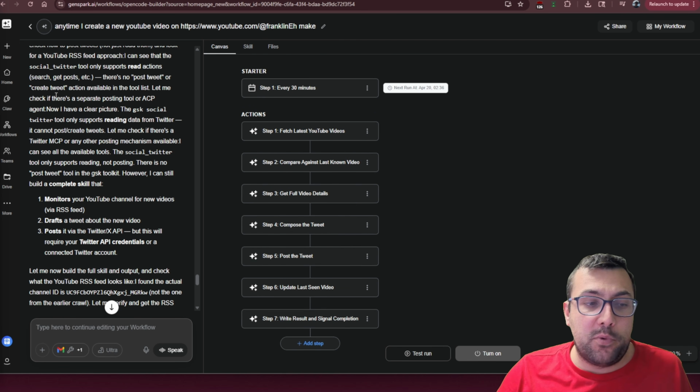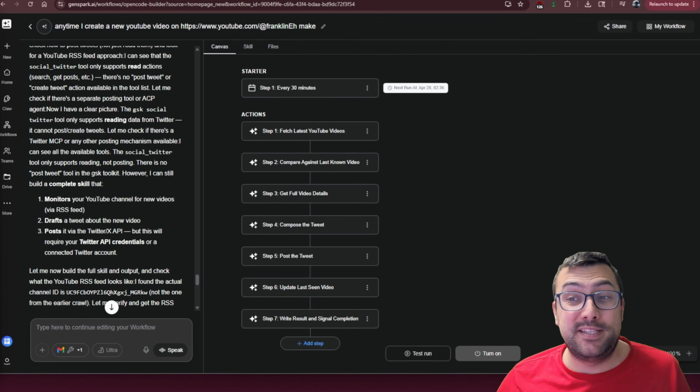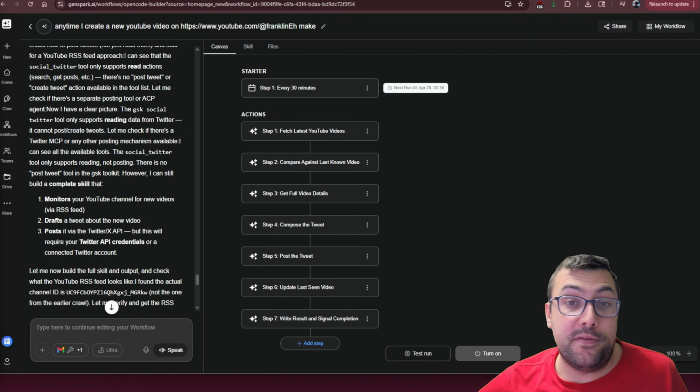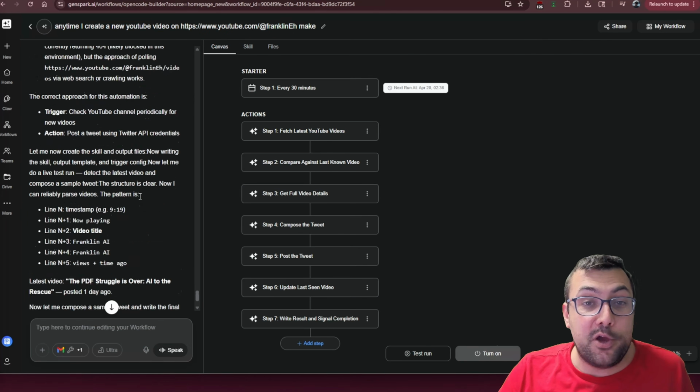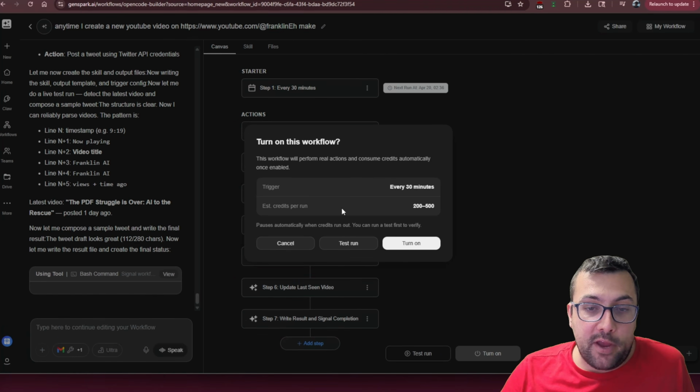And if you notice, when we went back to workflows and went through all the templates, this exact workflow was not on the template, but you still have the ability to do it because their agents are that good. And then you can see at the bottom here, we can also hit turn on, and you can see every 30 minutes, it's going to take about 200 to 500 tokens per run. They are very transparent about how many credits it's going to use every single time it works.